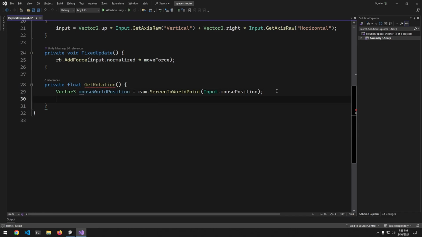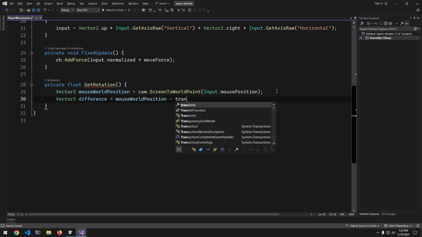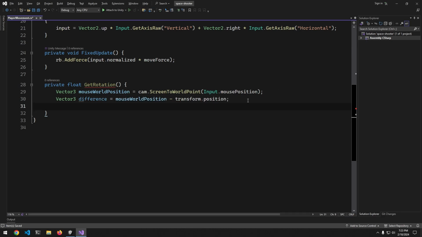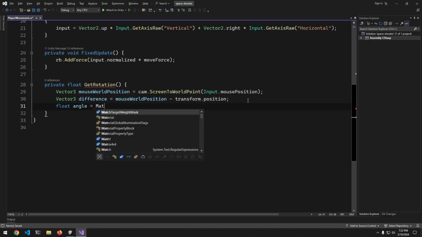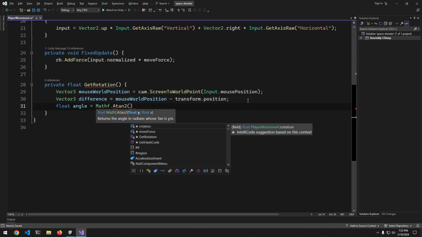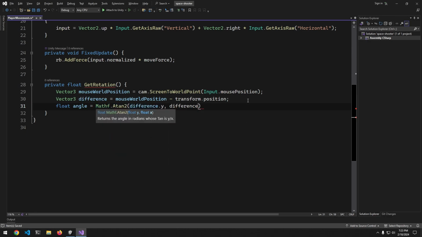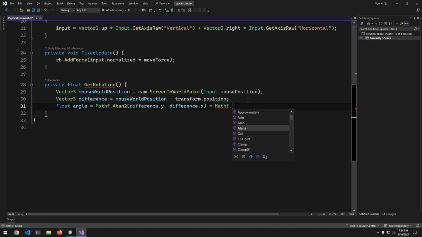We then use this position to create a vector called difference that starts at our player's position and points towards the mouse. To do this, simply subtract the player's transform position from the mouse world position. Finally, we can calculate the angle using some trigonometry. Use the Atan2 method, passing in the difference vector's y and x components. Convert the angle to degrees using the radian to degree constant. We also need to subtract 90 degrees, otherwise the player will always be looking 90 degrees away from the mouse. Finally, return this angle.